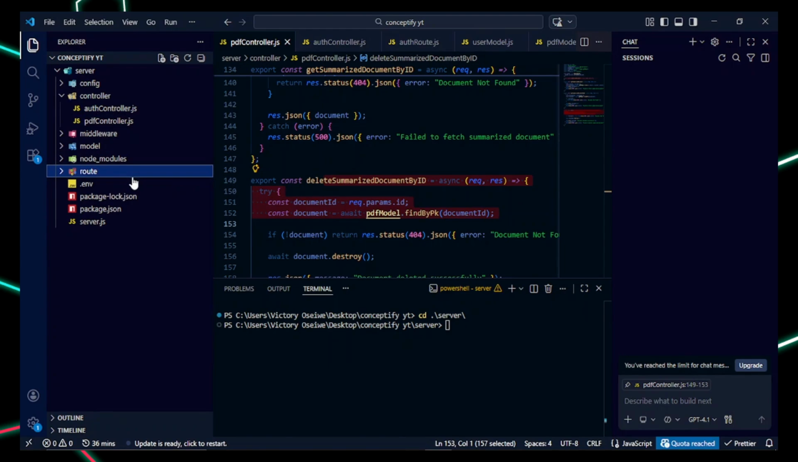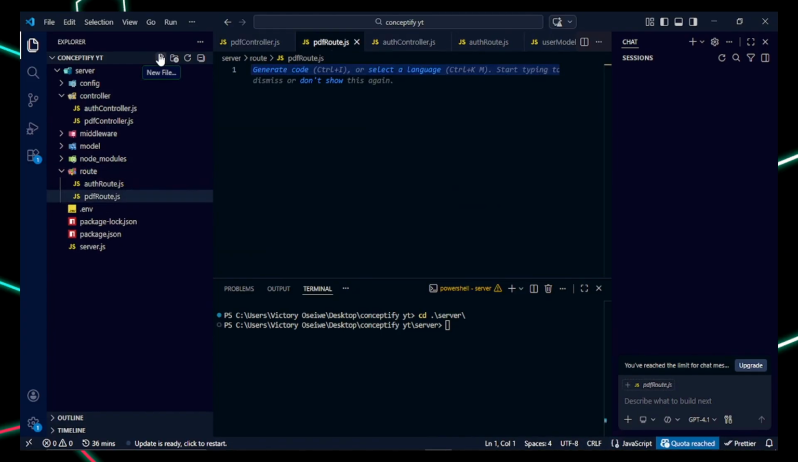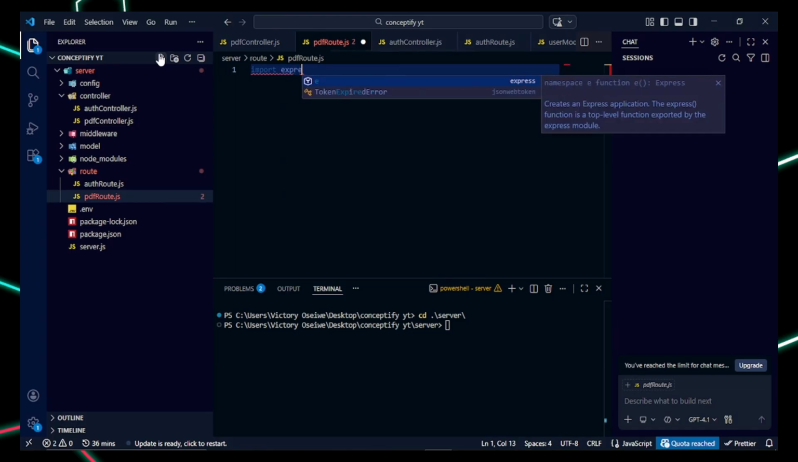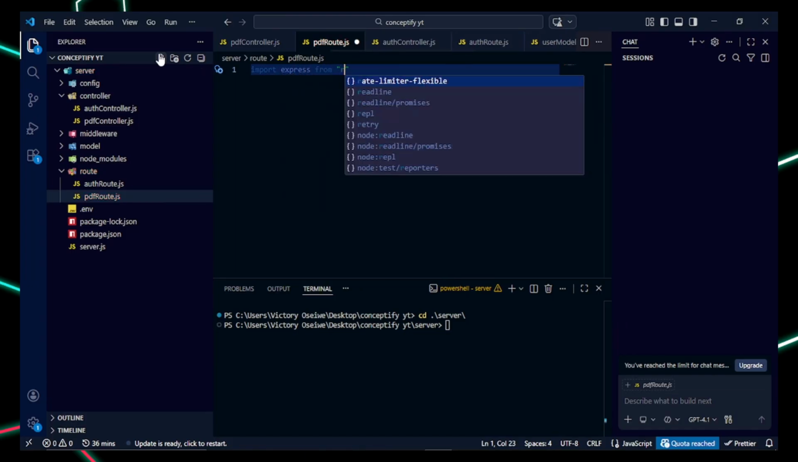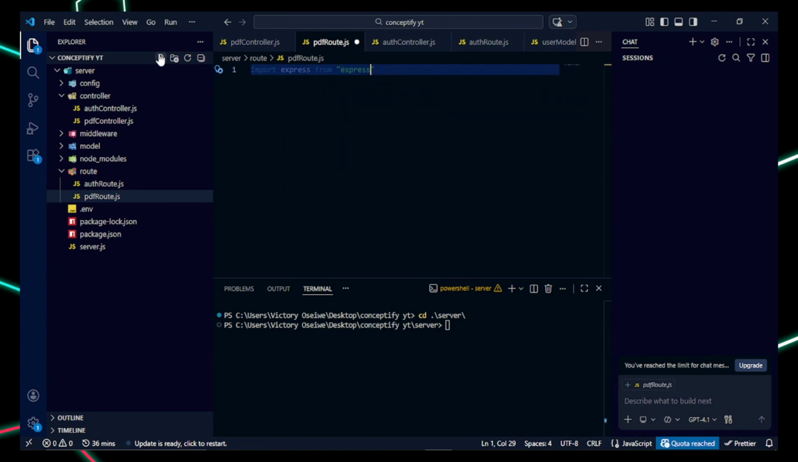Yes, let's define the route. So you come over to this right folder over here. From the top, click on add file and name it pdfRoute.js. And as usual, we import the necessary things. Import express from express. Then we import the following functions from our PDF controller.